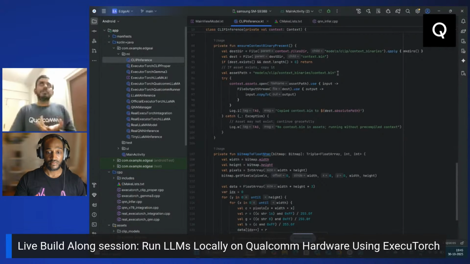Generally CLIP works that way because it already incorporates the context in a way. But if you want to add extra contextualization for the CLIP modeling, maybe to make your model better fine-tuned, you can do that. So I added an extra context.bin file to make it more suited to my end.